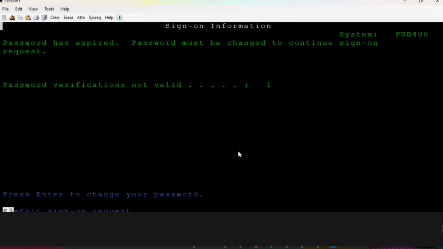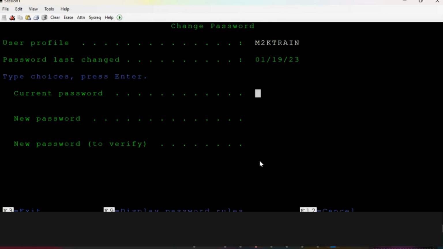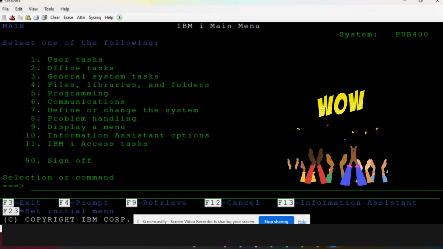Next, it forces us to change the initial password. Enter your initial password, then choose a new password. Enter it two times. Use the tab button while entering your password so that it keeps your cursor in the right location. Wow, we got system access.